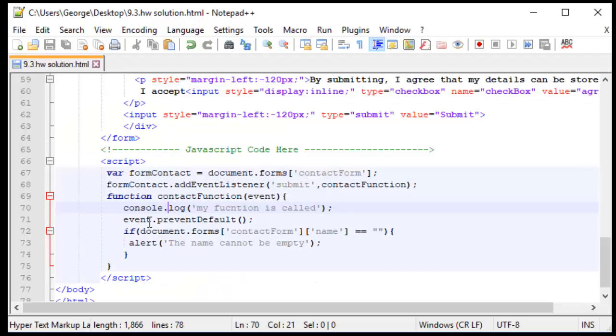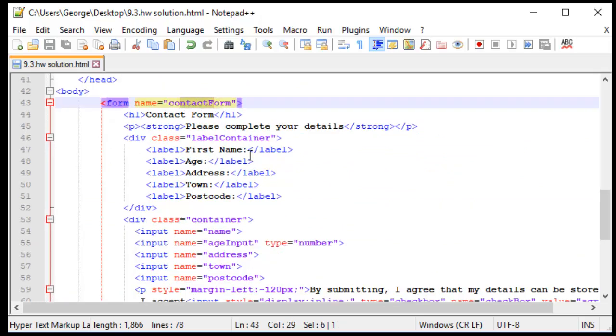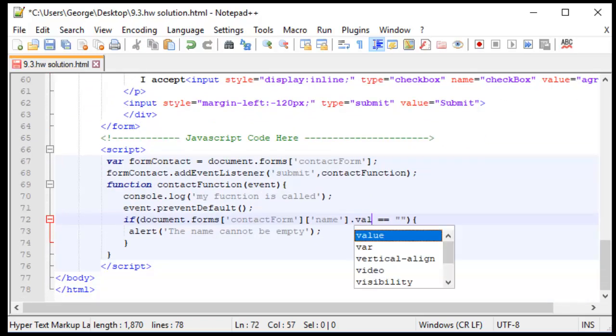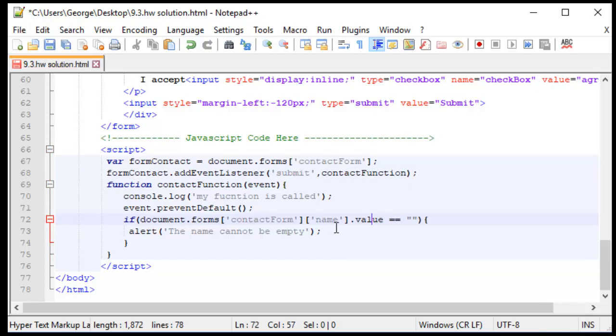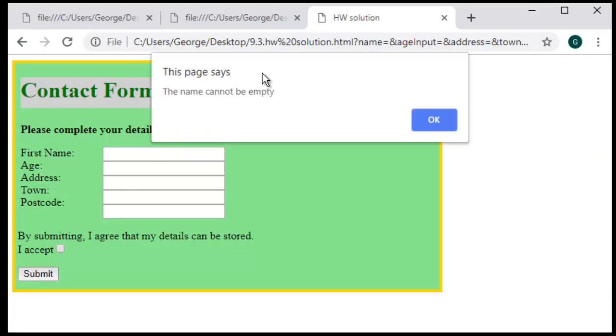If the function is called, then it's the if condition, the if statement. Document.forms contactForm name. That's my contact form, that's correct. And the name is name. Dot value. I'm not getting the value. I'm referring to the object, but I didn't get the value of the object. So I'll save it, go back to my HTML page, refresh, press submit, and then I get my message.